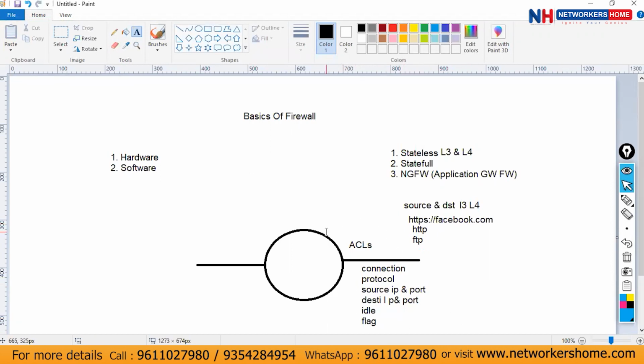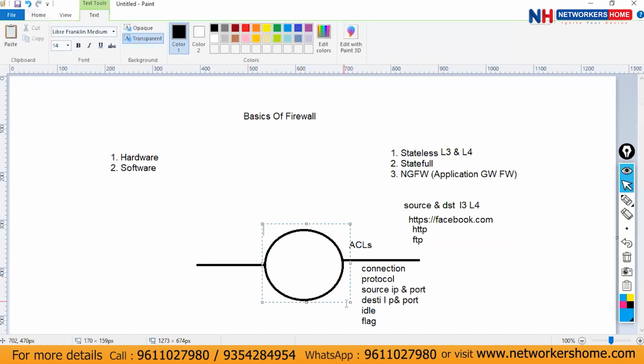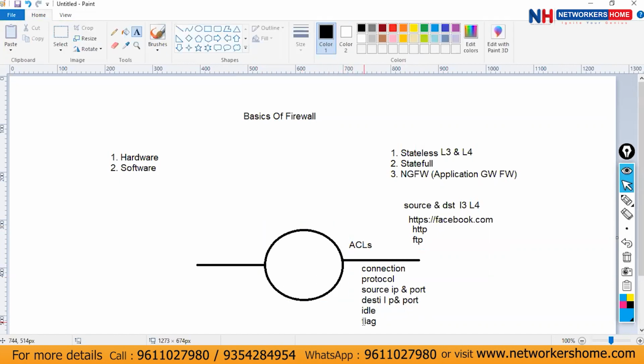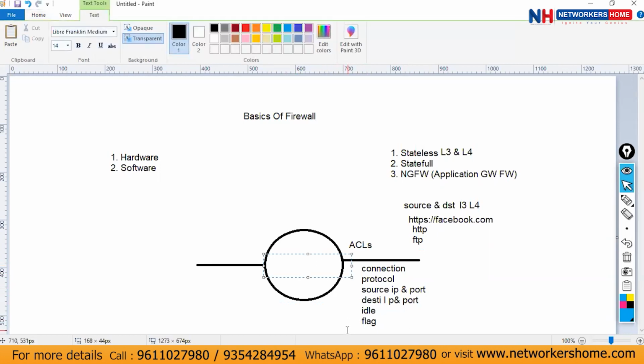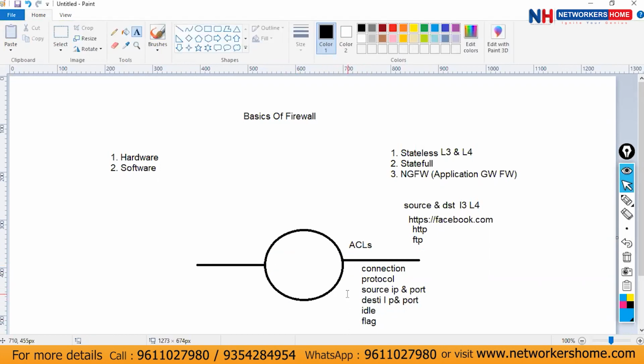Okay, so your device does not do a verification based on any existing connection table. It only checks the layer 3 and layer 4 information. Is it matching my ACL? If matching, allow it. If not matching, drop it. That's it. It does not have any other verification mechanism. Guys, am I clear with stateless?